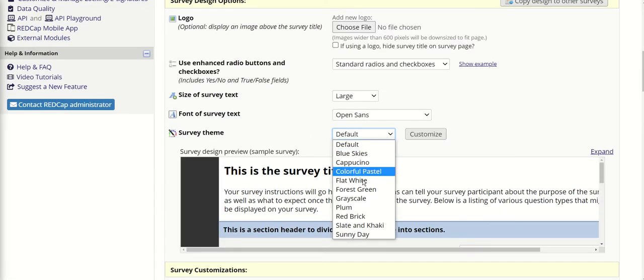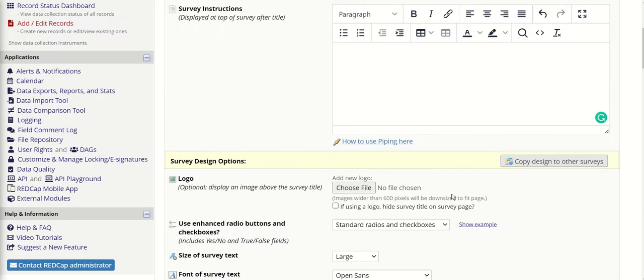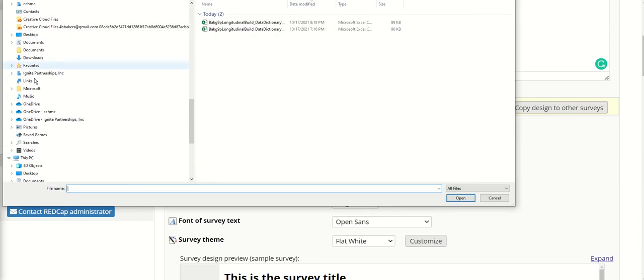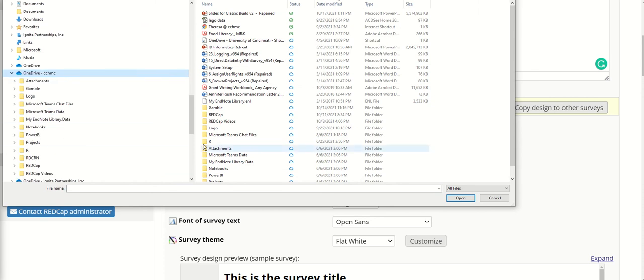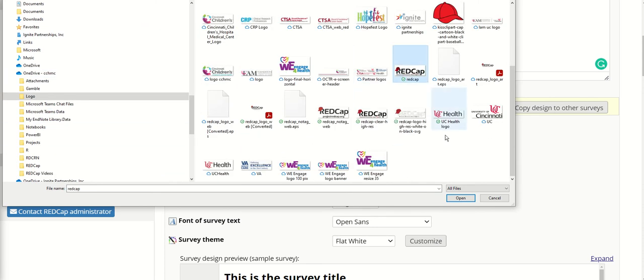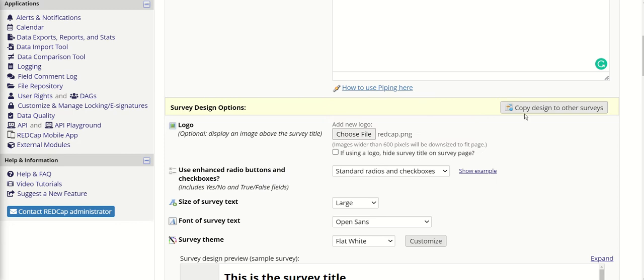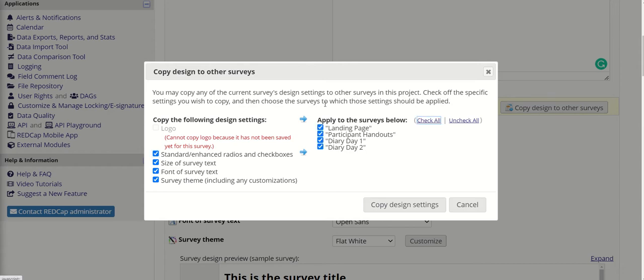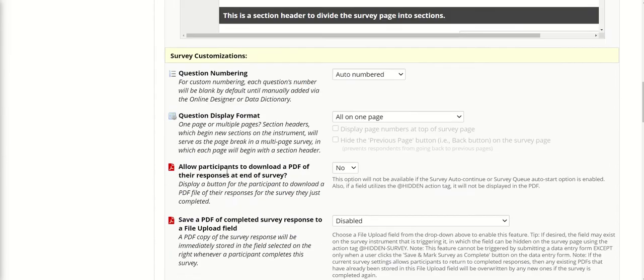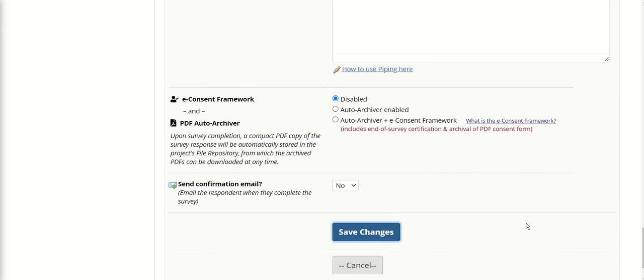And I am a stickler for making it look the way I want it to look. So let's get us a logo. And I'm going to make mine the REDCap logo. And then I want to copy it to all of it, because I think that when your participant has something lovely to look at, they're more likely to participate and come back, and that's what I want. Okay, so save those.